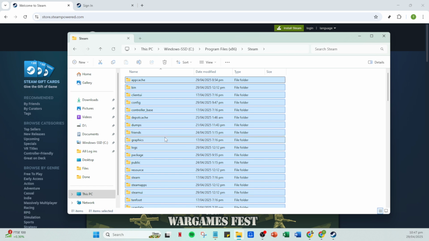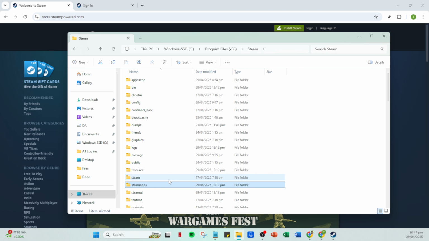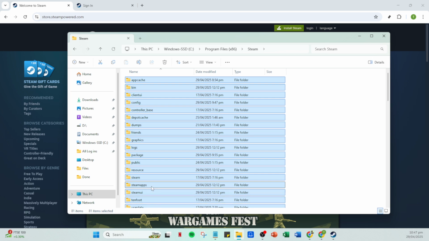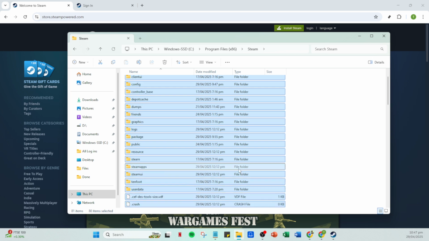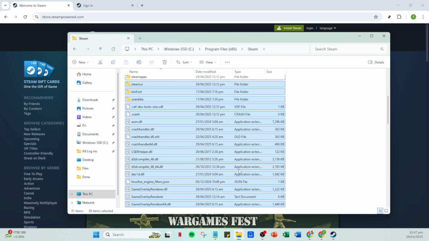These are essential files that need to remain in place for Steam to function correctly and for your games to remain installed. You can use the Control key on your keyboard to selectively uncheck these as you highlight everything else. With the correct files highlighted, go ahead and hit the Delete key on your keyboard or right click and choose Delete from the context menu. This action will remove all unnecessary files that may be causing the connection error.